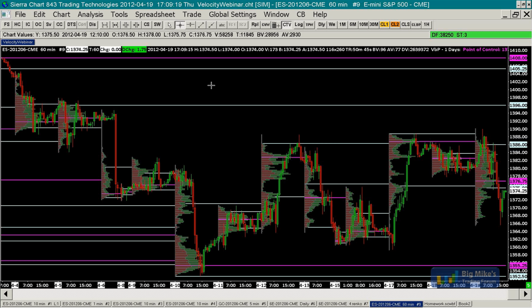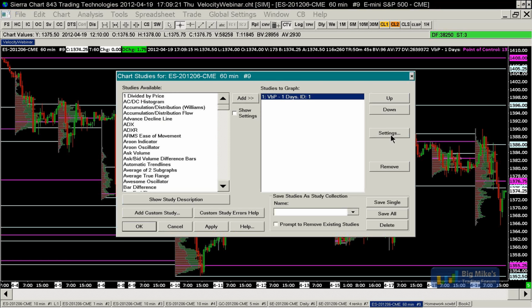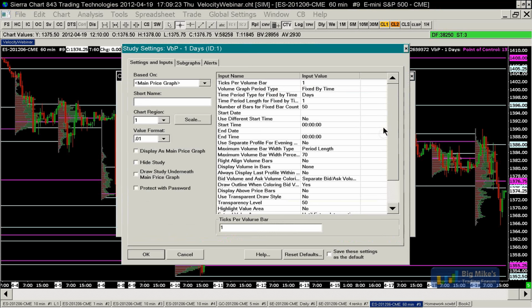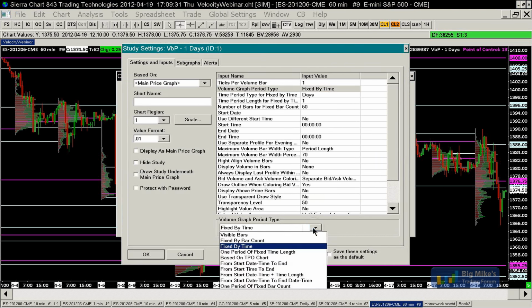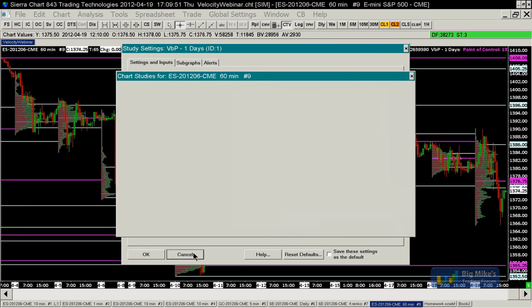And it's a very configurable study. I just opened the study settings, and you've got a lot of options here to do volume profiles. You can base it on the visible bars by bar count, fixed by time. You can do one period of fixed time length. You can have them based on a TPO chart, and there's various other options to base them on, like a particular starting time and an ending time, or just to the end of the chart.